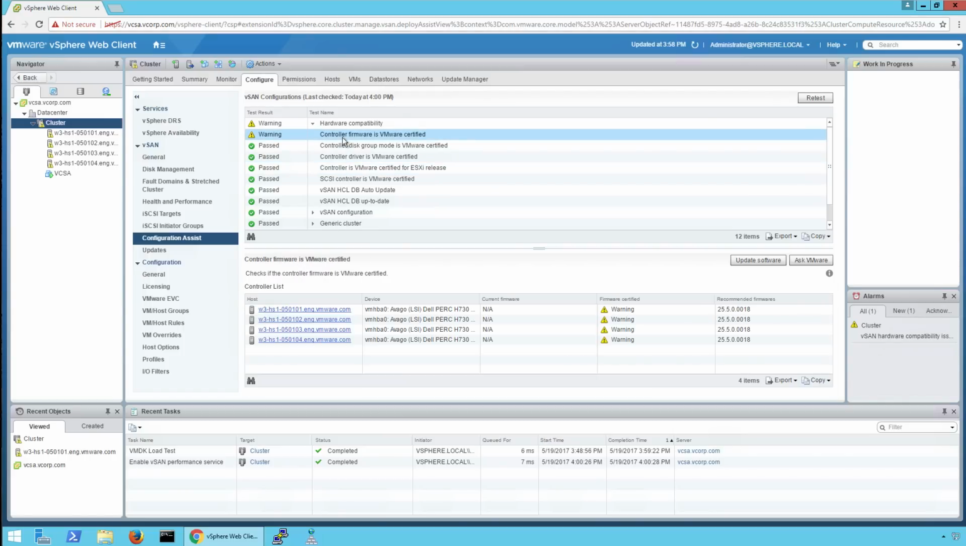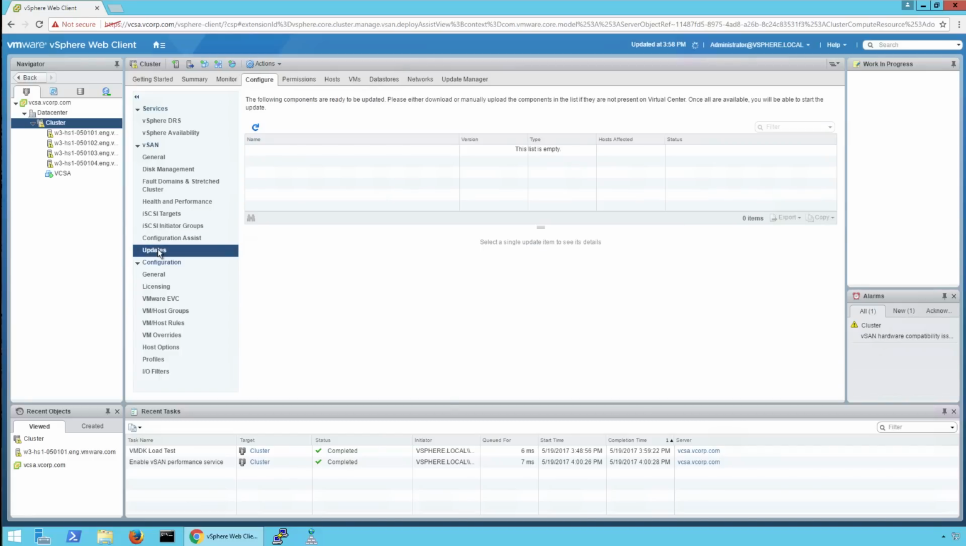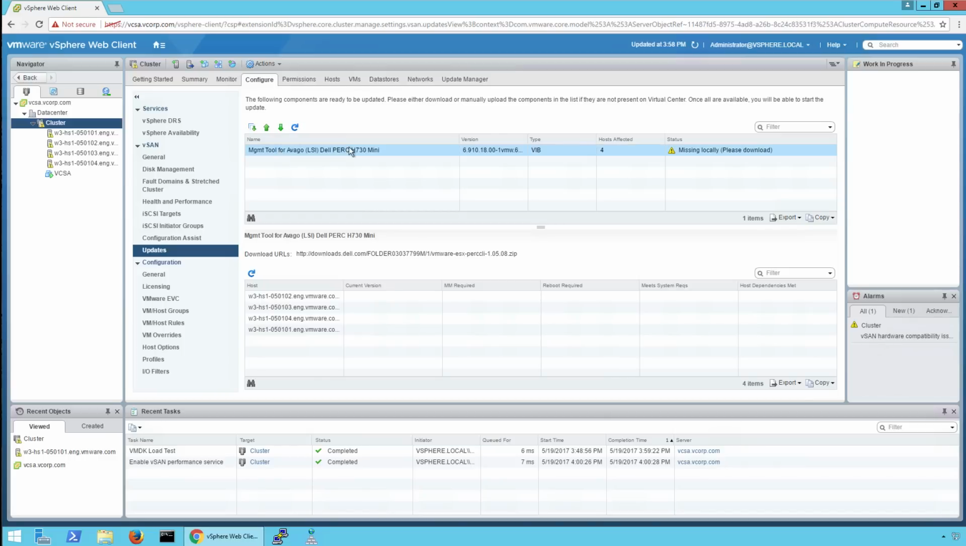Let's look at our firmware. So the recommended firmware is 25.5.0.0018. What do we have? We're not really certain. Let's look at our updates and do a quick refresh. We see that we're missing the Dell PERC H730 mini management tools for this particular case. Now we can go and manually download this if we wish, or we can download it here, for each of these hosts.